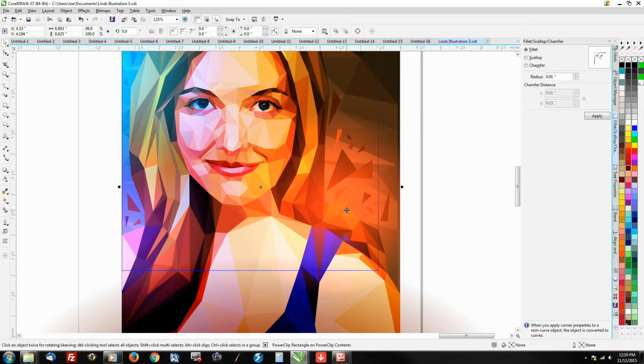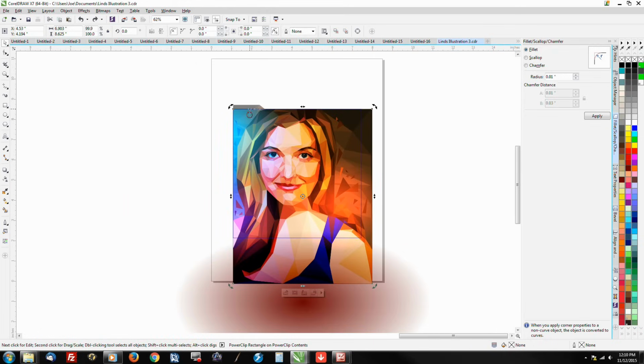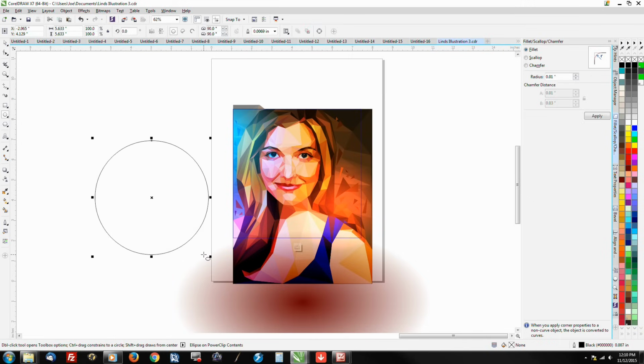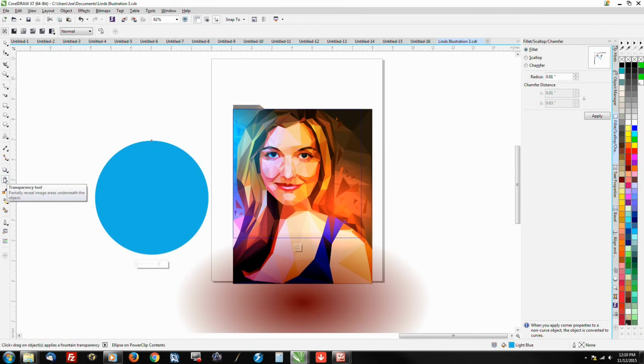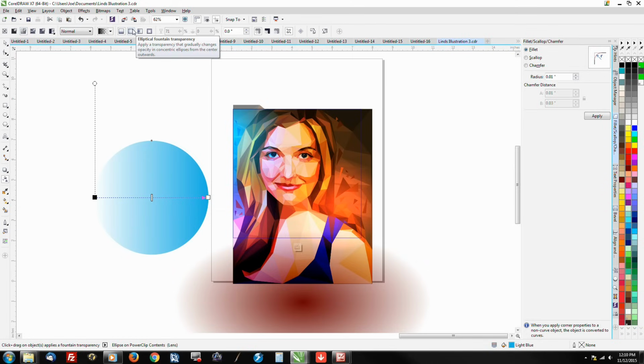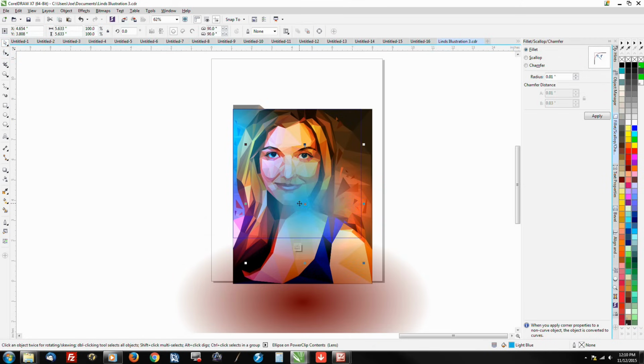I also added a red glow here, there's a blue glow here, and that's pretty easy to do. So I'll show you real quick. If you create a circle and apply a color to it, in this case we'll do light blue, and get rid of my outline, and then I'm going to use the transparency tool, and I'm going to select the elliptical fountain transparency. And so I've created a blue glow effect, basically.